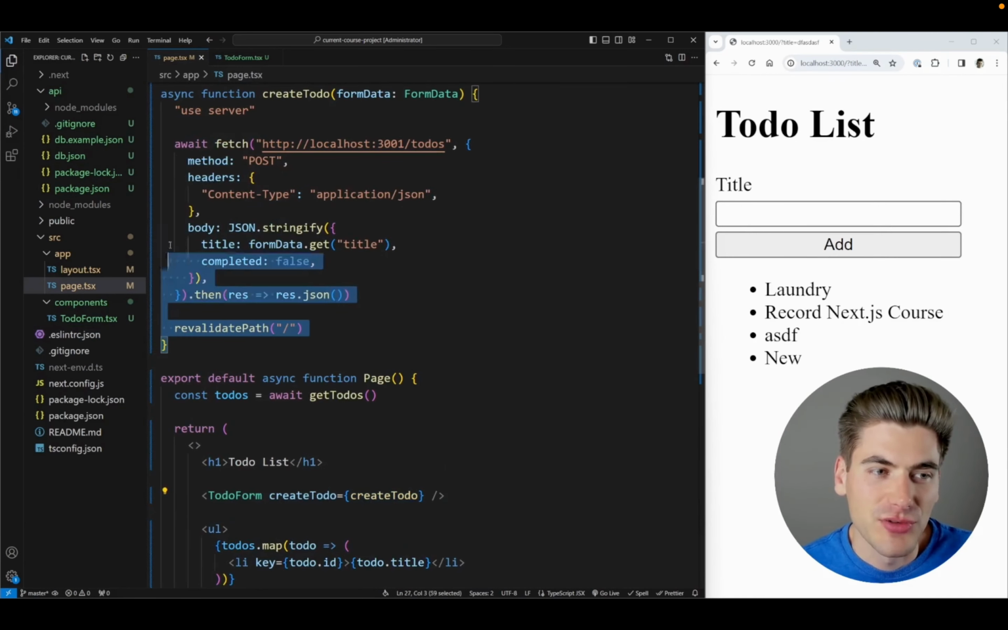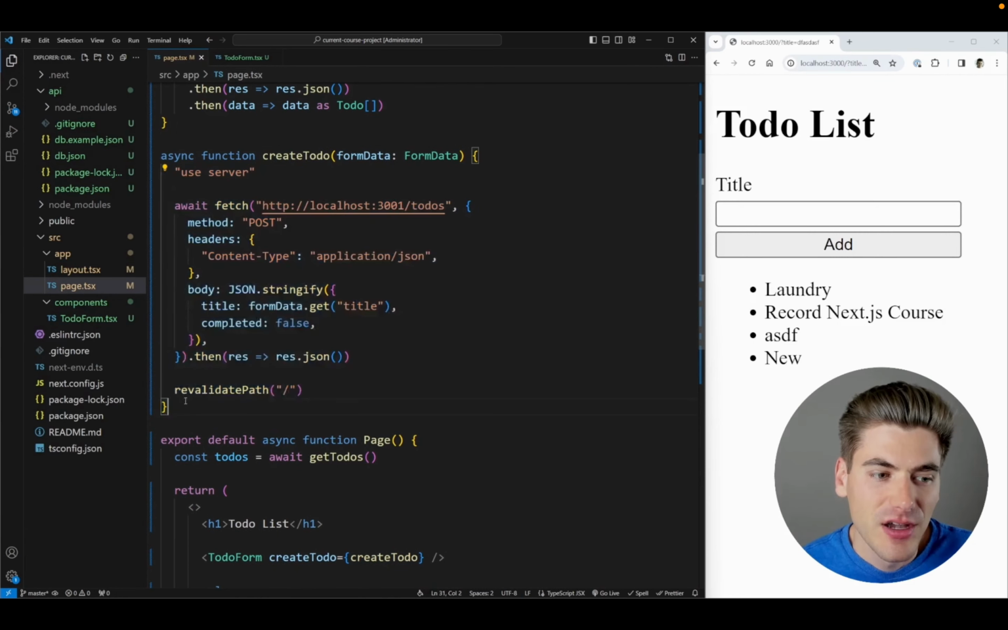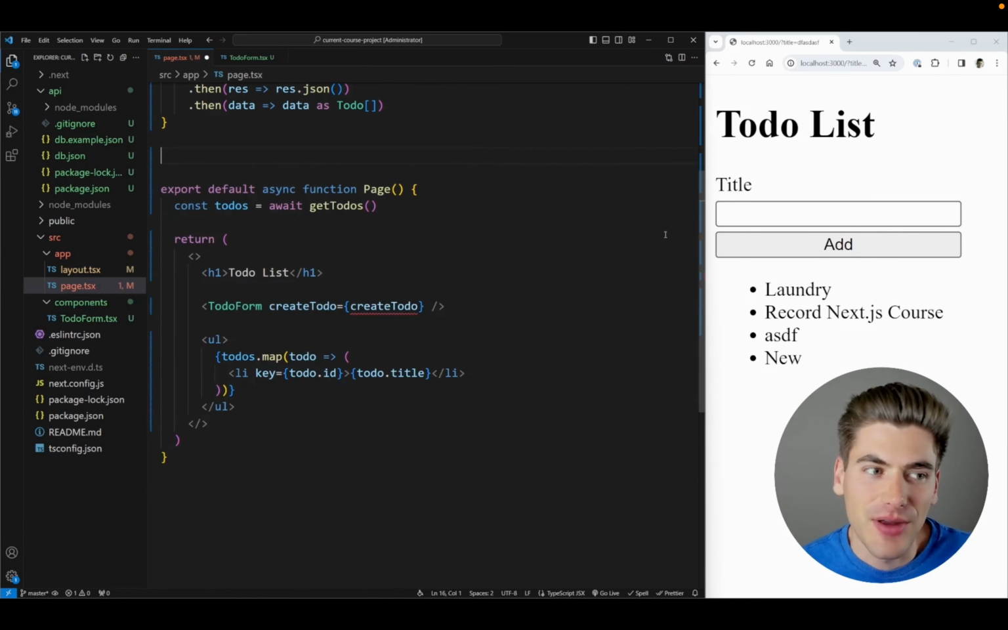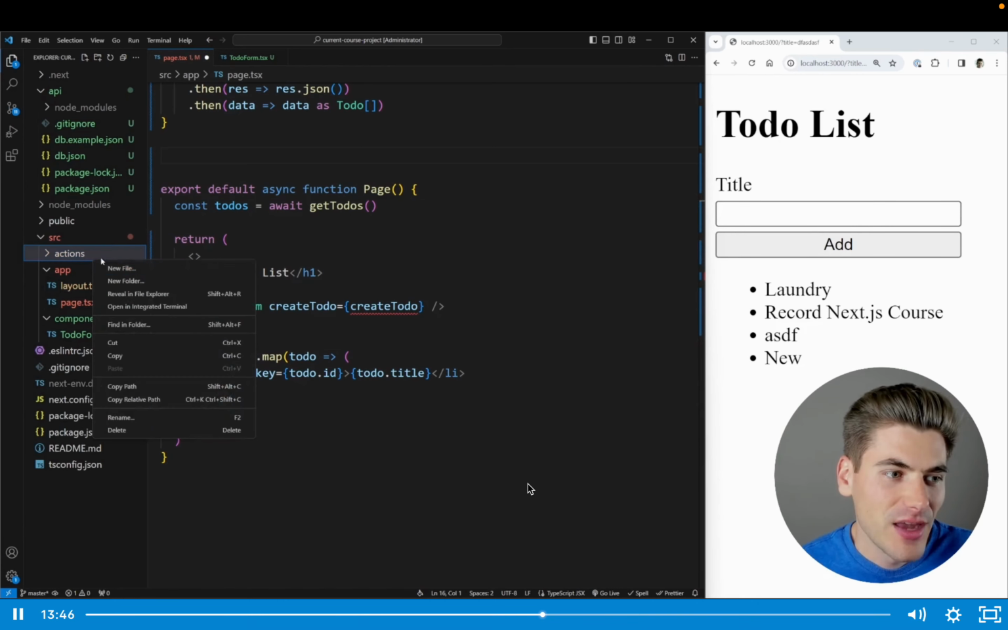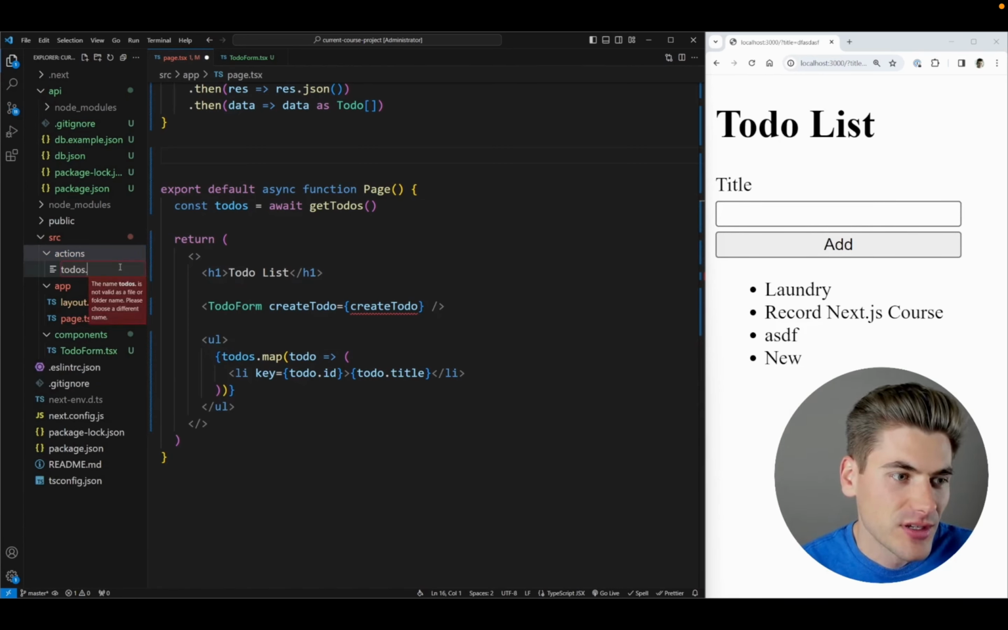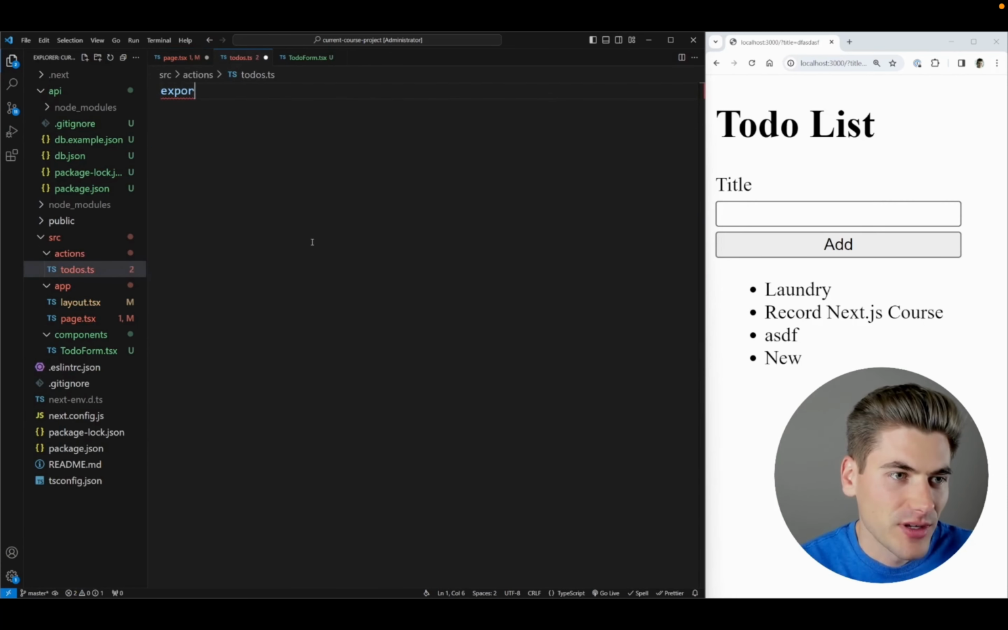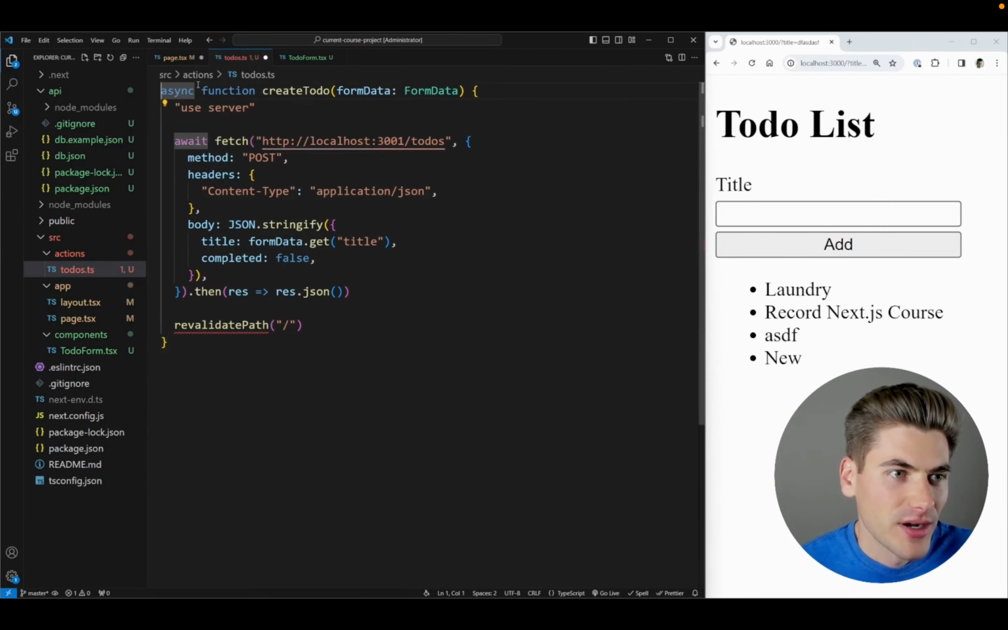Or maybe you just want to use this same function in a bunch of different places. Well, instead what you can do is you can actually take this out and move it into its own file. Let's come in here and we'll create a folder called actions, and we'll create another file inside of here called todos.ts. Now I'm going to export a function here. Let's just paste it down. We're going to export this.